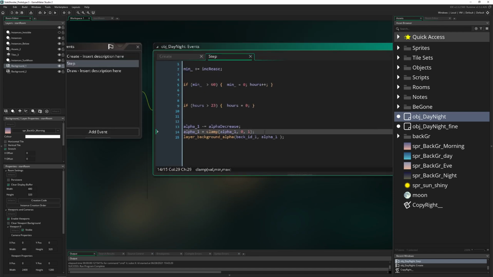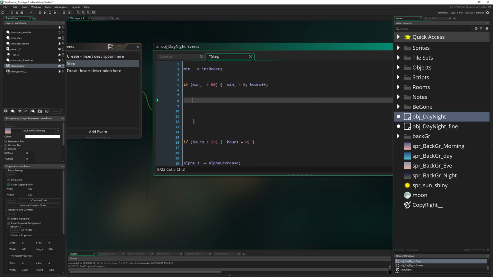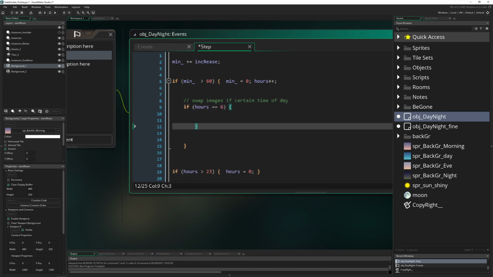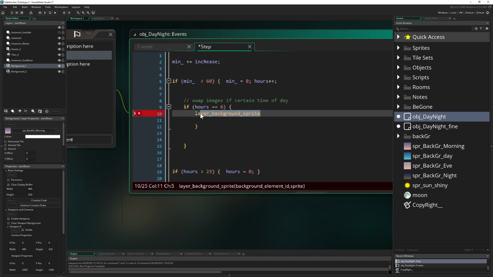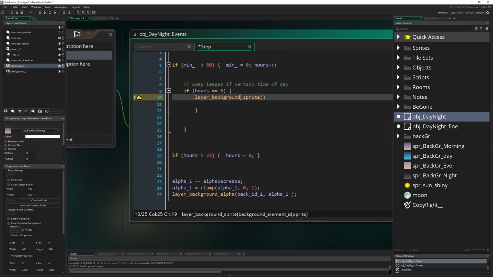So where do we adapt our swapping of layers, because this is where we do it. And here we just do it after we updated our hours. We just say, okay, have we gone to a specific hour? So let's say, for example, are we in hour 6? And if yes, we just say, hey, layer background sprite. And here, once again, we need to input what kind of sprite we want. So here, our background ID of the first one. And then what kind of sprite?